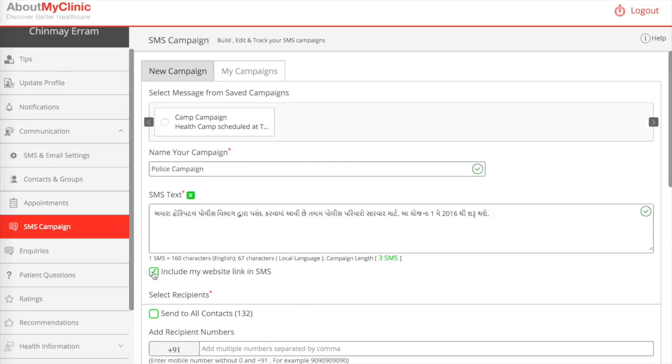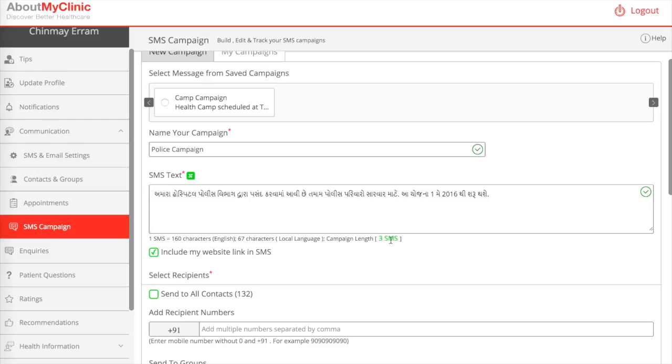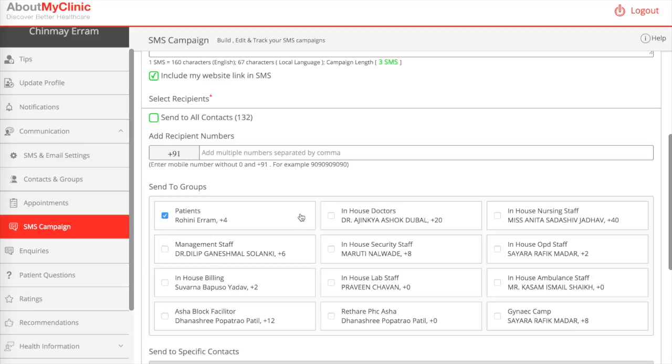Include the link of your website when sending a message, so patients having a smartphone can easily access your website which has your event or news. We have shortened your website URL to limit the number of characters required. Now select your audience and send the campaign.